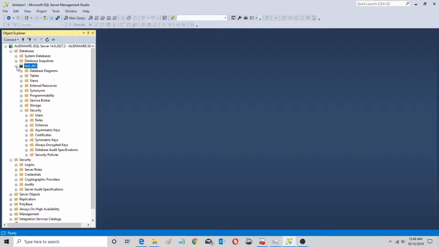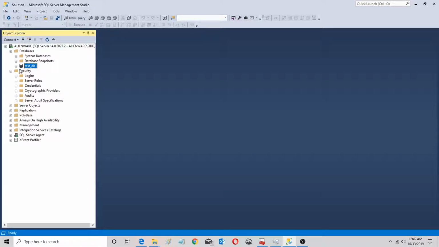So SSMS neatly arranges everything into a tree format for easy access, and it is also clearly shown which object belongs to which hierarchy level and under which kind of parent object.